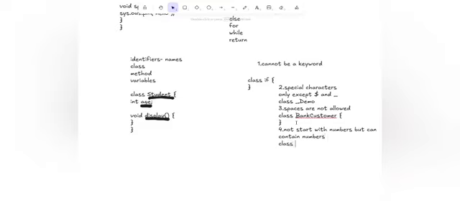For example, class 1demo is not allowed. So this is the fourth rule. What are the four rules of identifiers? First, an identifier cannot be a keyword. Second, it should not contain any special characters except dollar and underscore. Third, spaces are not allowed in a class name, variable name, or method name. Fourth, it should not start with numbers, but it can contain numbers in the middle or in the suffix. These are the four rules of identifiers.